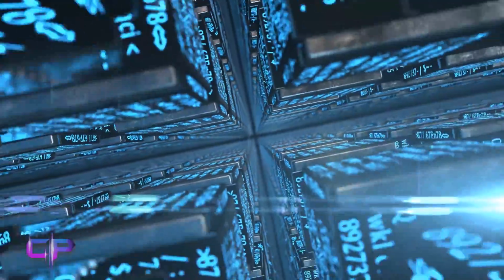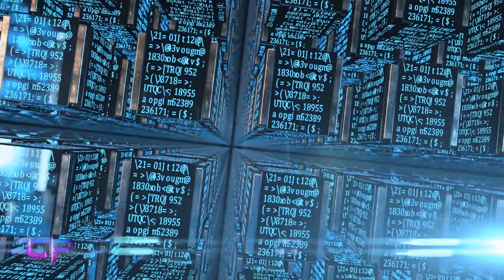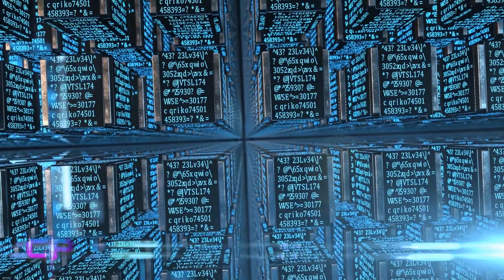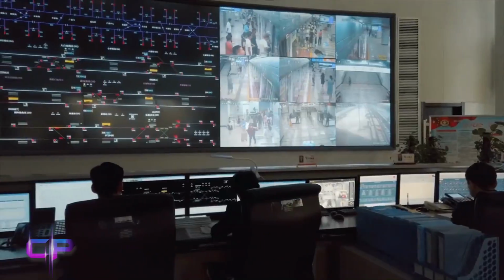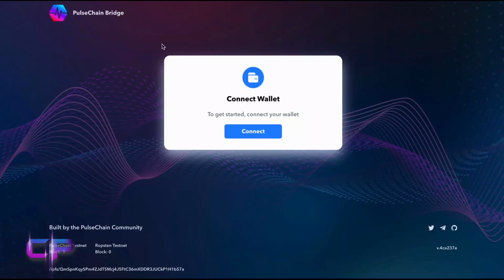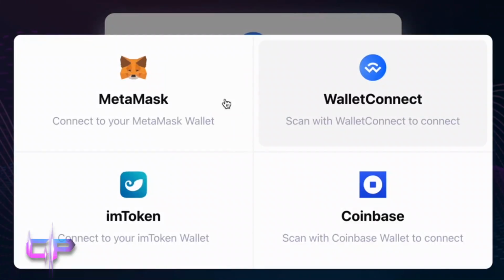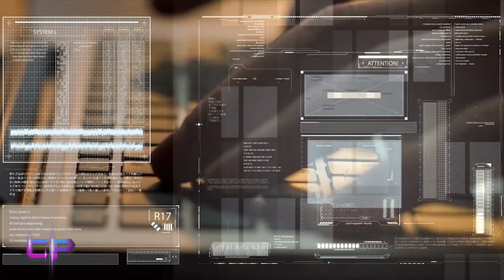Now let's see how to connect Ethereum to PulseChain using Pulse Bridge and MetaMask. To connect your Ethereum to PulseChain, you need to go to PulseRamp.com. Once you're there, it's easy to connect your wallet by clicking on Connect. You'll be prompted to select MetaMask as your wallet, and then confirm the connection.